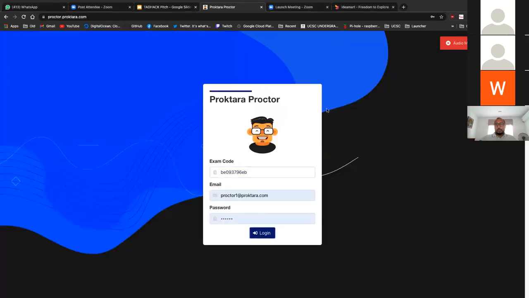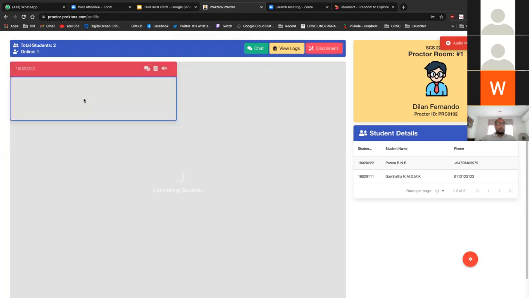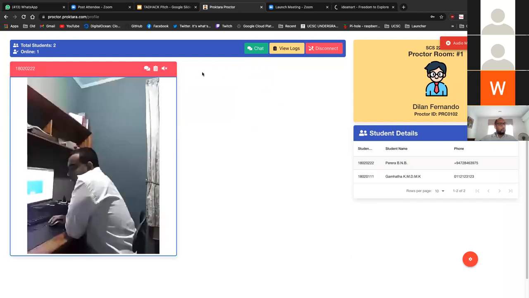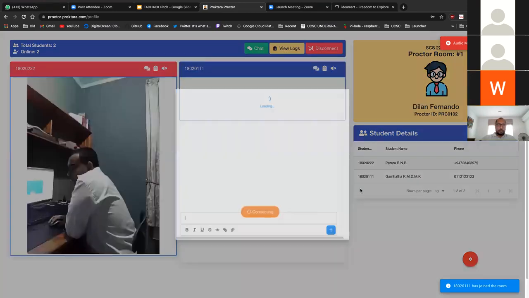So this is the proctor's dashboard of Proctora. The proctors can enter the credentials and log into the dashboard. So from this dashboard, the proctor can see the student feeds. Nandula and George, can you guys join the room? Okay, so the people who committed exam offenses are highlighted in red color, and those who didn't are highlighted in blue. So this chat icon, chat window is used to communicate between the student and the proctor. And this is the individual logs button, and this is the unmute and mute button.